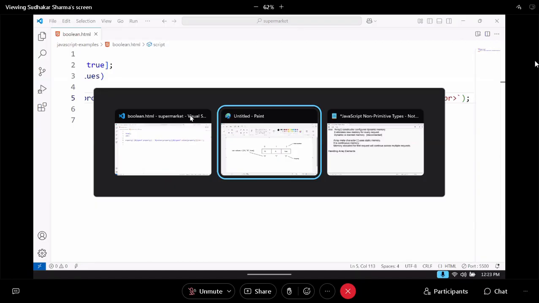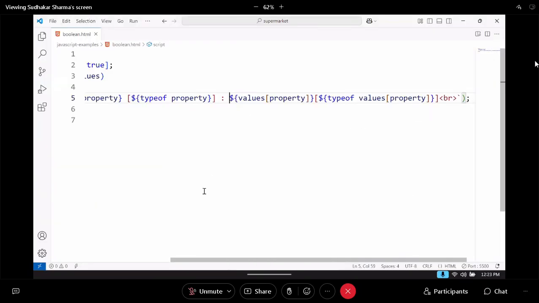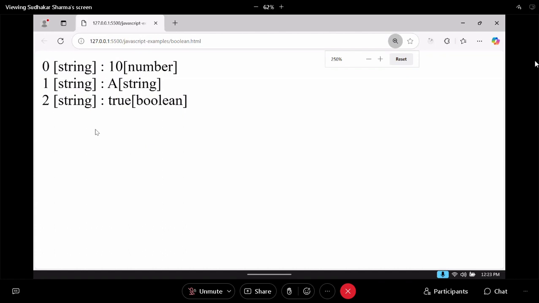Now when I run this, you can see what it is saying: 0, 1, 2 are string. And in 0, 10 is a number. That's okay. In 1, that A is a string. And in 2, true is a boolean. But 0, 1, 2 are string. I thought these are index numbers. If they are index numbers, then it should be number. That means it is saying string.